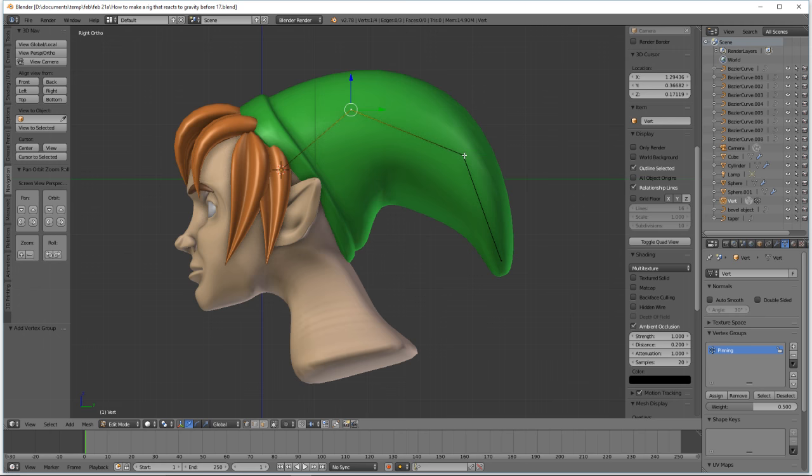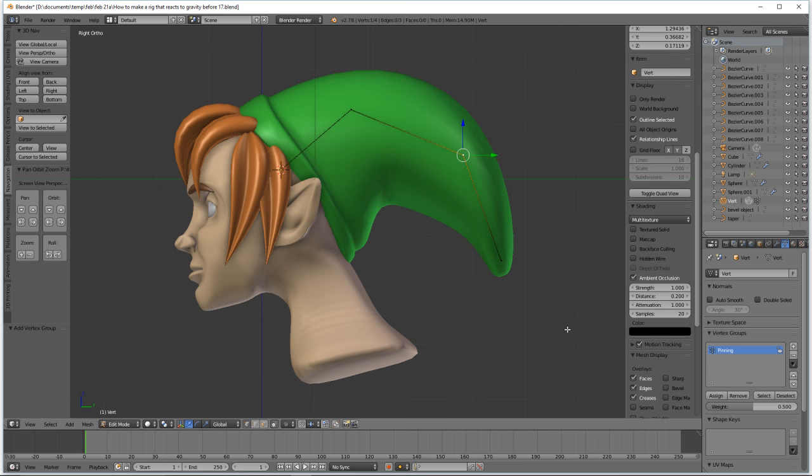Okay, now we're going to click this vertex right here, our third vertex. We want this to have a weight of 0.33. So we're going to click here, enter a value of 0.33, and press enter to lock that value in. When I say lock that in, I mean just so that this weight slider knows this is the value we want. To have Blender remember this, we need to click assign.